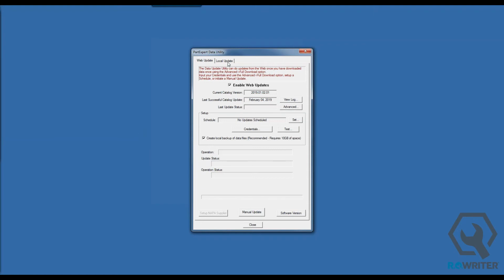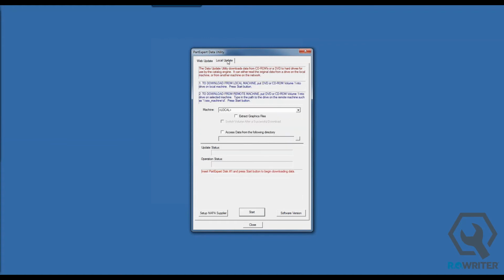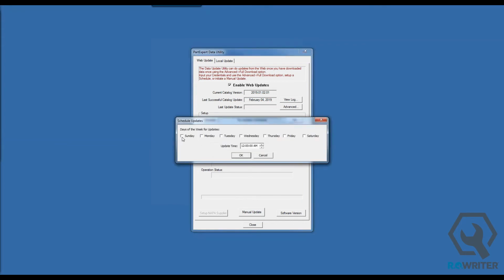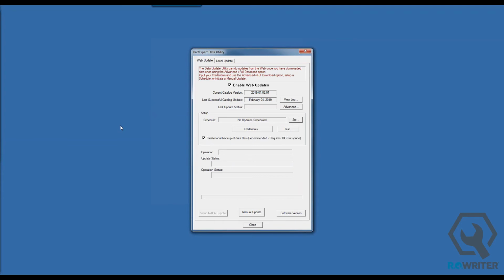So if you look at my list here, you'll notice I've got web update or local update. A local update is how I would do the DVD updates. But if I wanted to set up what we call dynamic downloads, then all I have to do is get my credentials, put those credentials in, and then set up a schedule so that it will download automatically. And typically when we set this up, we have it do it in the middle of the night, and we have it check every day. They only release an update to the web once a week. But if we have it check every day, no harm, no foul if it doesn't find anything new.